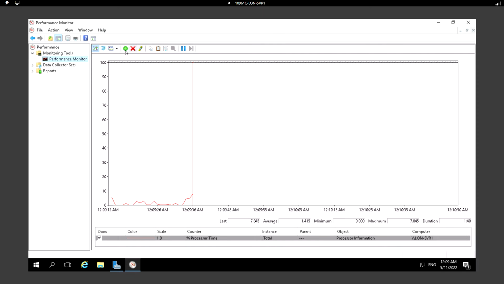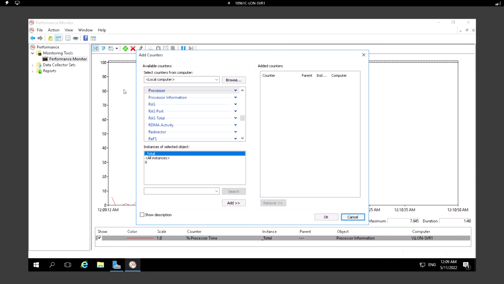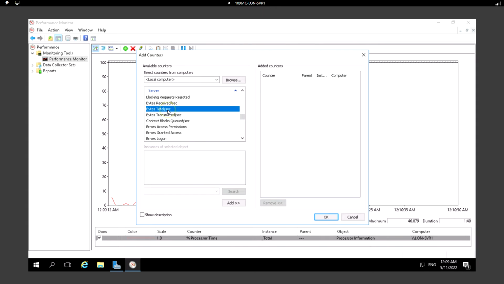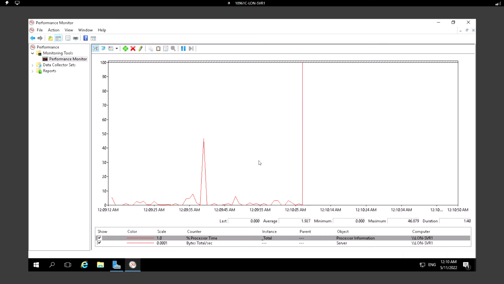For example, if I want to add a new counter, I can just click on the plus sign, and here there are different categories. So for example, I'm just scrolling down and selecting the Server, just to expand it, and here you can choose the one you require. So for example, I'm just going to select Bytes Total/sec and click on OK.